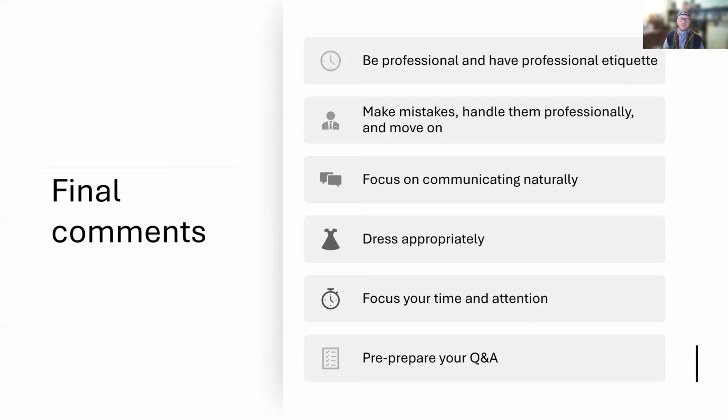Third, focus on communicating naturally. You don't need to be right up against the microphone and looking into the camera, but you don't need to slouch either. Find that happy middle ground where you're sitting up straight, but you're comfortable. And it's really going to help your audience to connect with you while you're presenting.